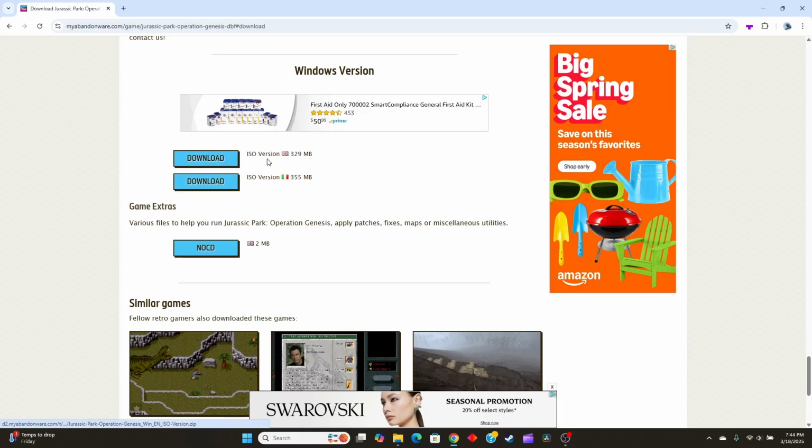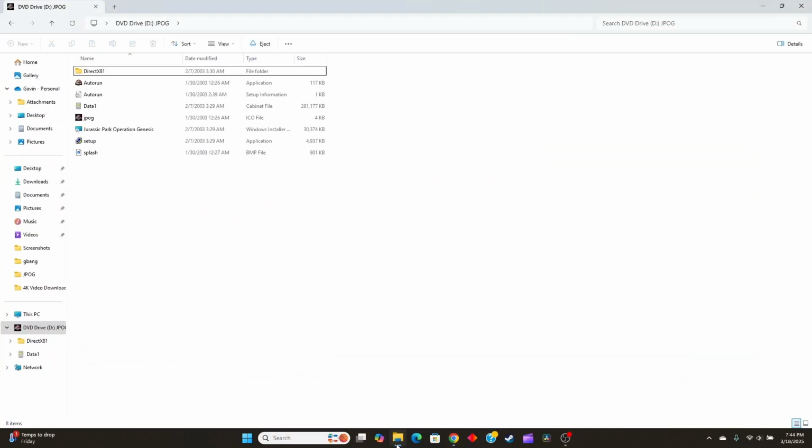So, download it, and once it's finished downloading, it should say up in the top right here that the game is downloaded. So, now locate that in File Explorer and extract it and open it. Now, once you open it, it should say DVD drive JPOG. Now, once that happens, click Setup.